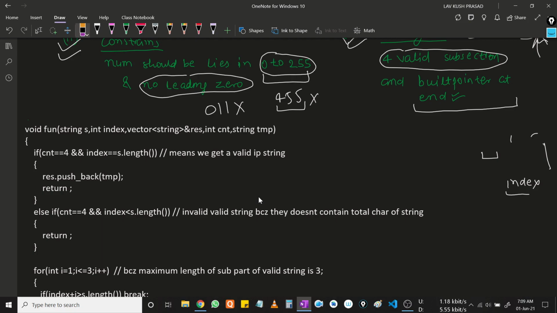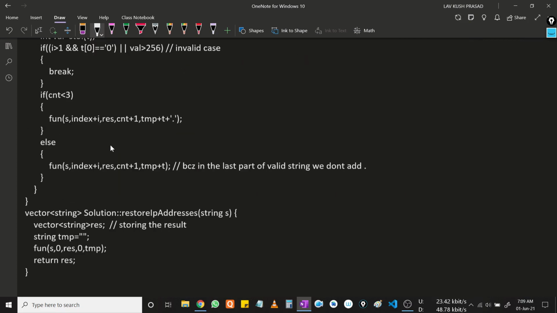Let's jump to the code, because code is the tricky part. In this code we take a vector of strings to store the answer, and we take another variable named temporary. We take a temporary string to store the possible answer, and if we get a possible answer, we can store it into the result. And we call a function named function.